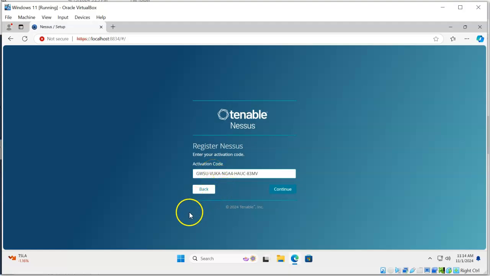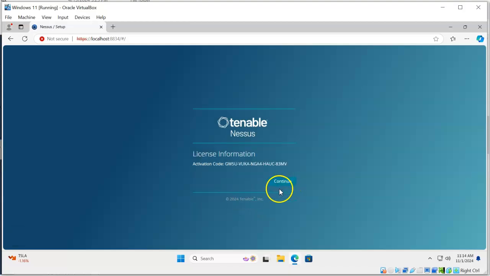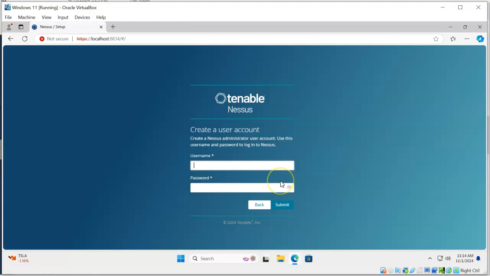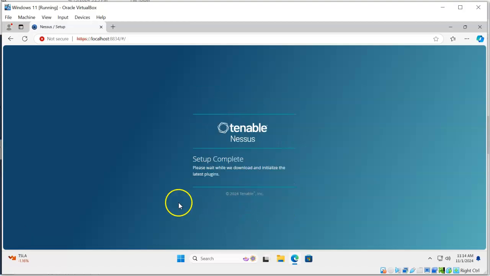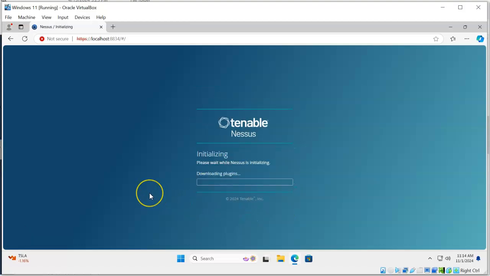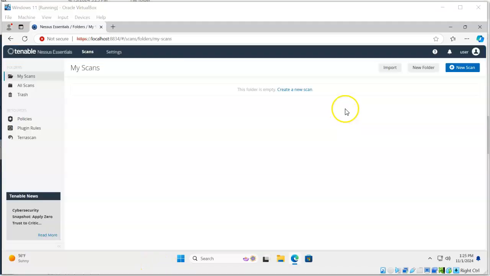Oh, I found the directions. It does say Nessus Essentials. And there's my activation code. Click Continue. And click Continue. Now I have to create a user account. Well, you know which one I'm going to use. Our standard throwaway account. Because once you're done with this, you can uninstall it. Or at the end of the semester, you can wipe the whole thing out. Alright, so now it is initializing, downloading plugins. It's doing its getting started stuff. It took a minute, but I'm ready to make a new scan.